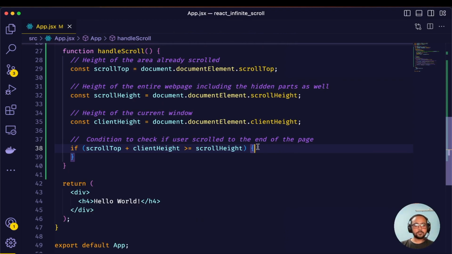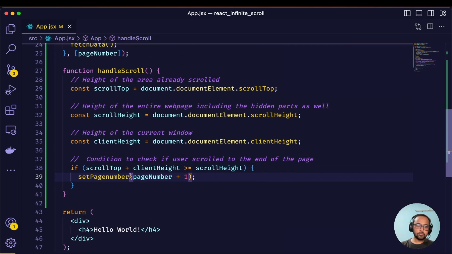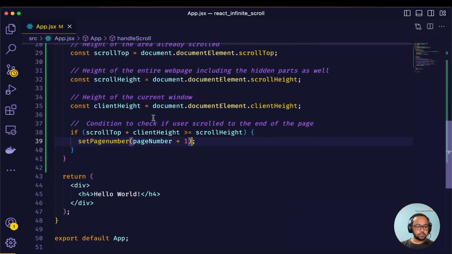Whenever the user has gone to the end of the page, we want to fetch data from the next page, and for that we will just increase the page number. So let's do that. The page number is a state, so when the page number increases, the component will re-render.